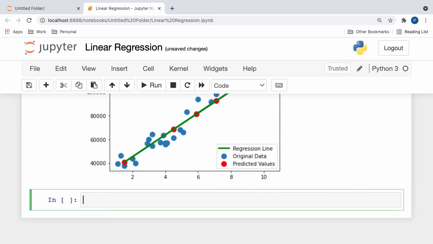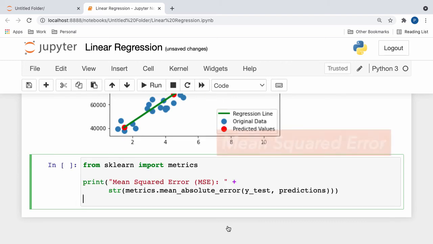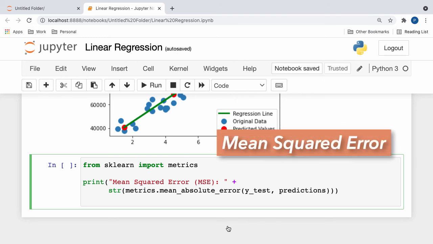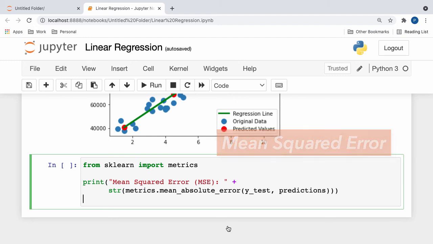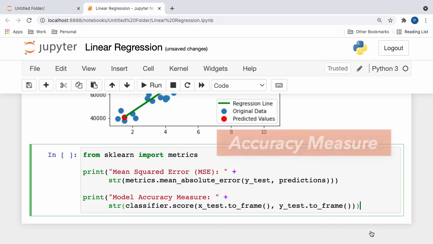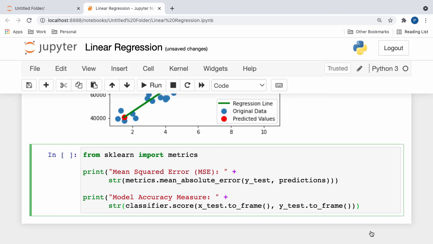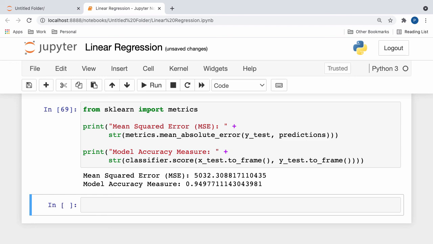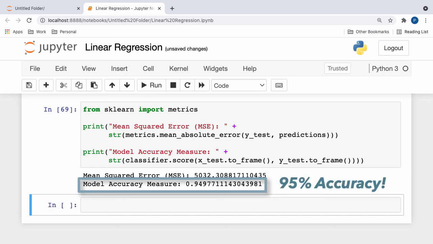Finally, let's gauge how well our regression model performed. To do this, let's first import the metrics package from scikit-learn. Now we can retrieve the mean squared error by calling the mean absolute error function with our y test set and predictions passed in as parameters. This function will check how well our predictions matched up against the correct y values to measure the sum of squared residuals for our model. After this, we can get the overall performance of our model by calling the score function with our x and y test sets passed in as parameters. This metric represents how well the model explained the data it was tested with. Printing both of these values out to the console, we see that while our mean squared error could definitely be improved, the nearly 95% accuracy measure is definitely a positive reflection on the performance of our model.